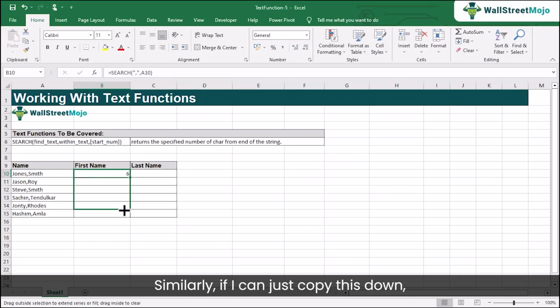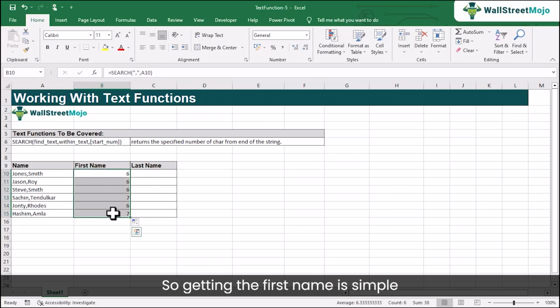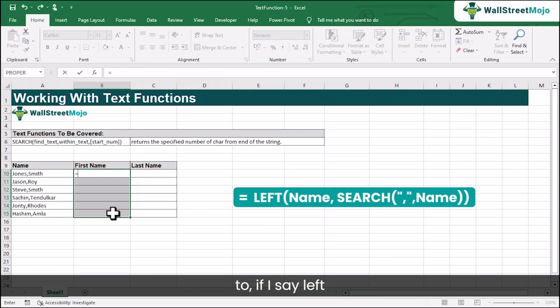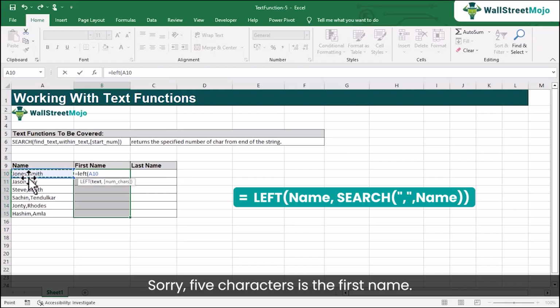Similarly, if I just copy this down, I will see this is also in the 6th position, this is in the 6th position, this is in the 7th position, this is again on the 6th position, and this is on the 7th position. So if I have different positions where my commas are, then how would I get the first name? Getting the first name is simple, because we can say here is equal to, if I say left and I click on this, then here I would say 5, but every time it's not 5, right? Somebody would have 6 characters, somebody would have 7 characters. Then how many number of characters should I pick?